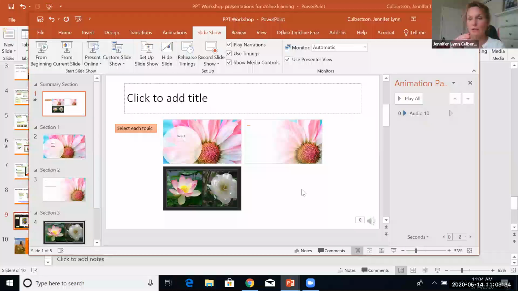So typically when you are sharing a PowerPoint presentation, do you just upload the PowerPoint and tell them to run it as a slideshow? Like what types of directions do you tend to give your students if you're sharing a presentation through Canvas?